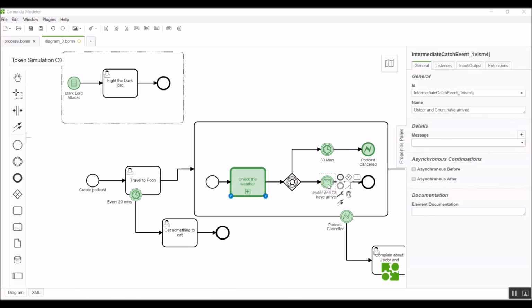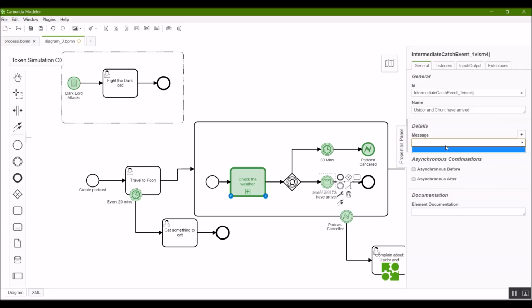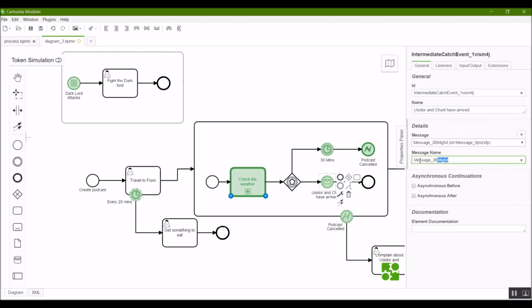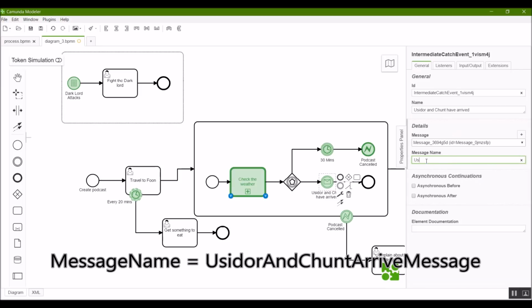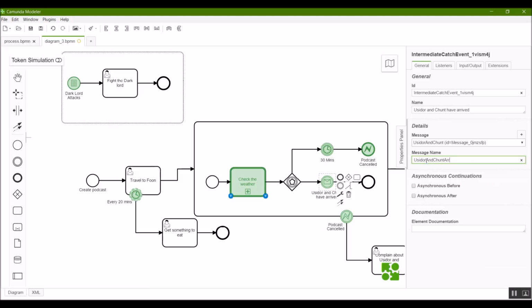And now we'll move down to the message event. The message event is a pretty easy one to do. It's waiting for a message to come in from somewhere to find this process instance and tell it to continue. But what we actually need to do from a design perspective is simply give this a message name, so we know how this message will be sent. So once I select it, we'll see we have a message icon here. There's none already defined, so we'll click the plus button here, and then I'm going to have Isidore and Chunt arrive message. Okay.